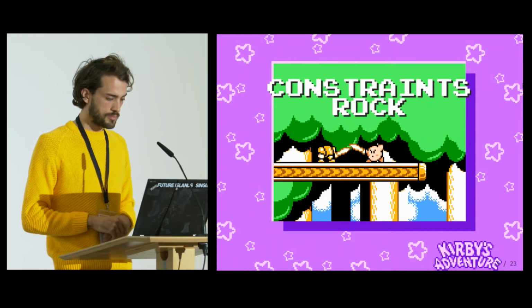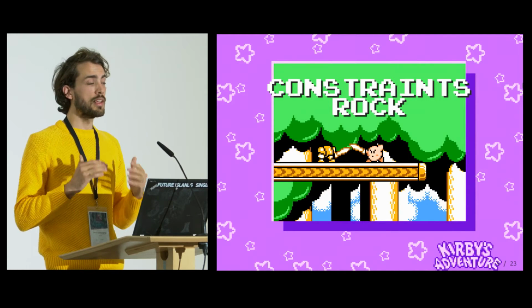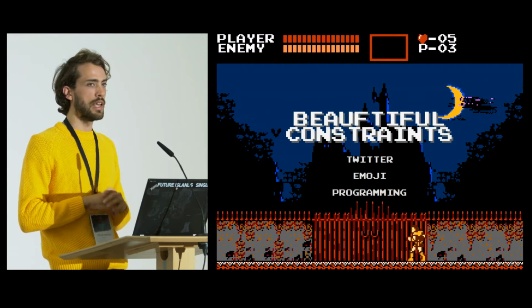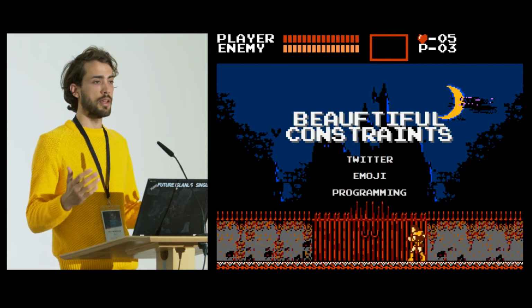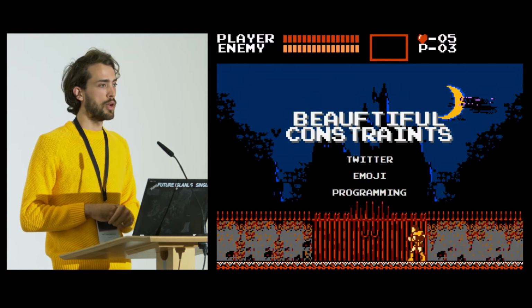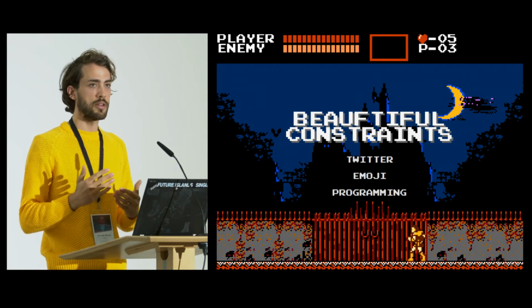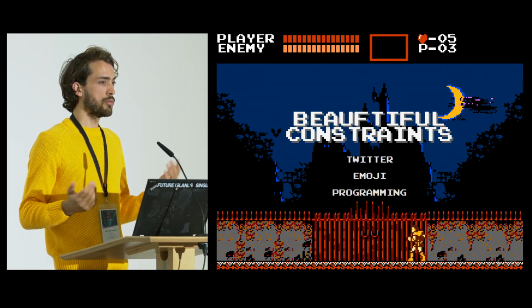Oh, yes. So now I want to talk about why constraints rock. I really love constraints. Some beautiful constraints I use daily are Twitter. I can only use 140 characters per thing I send. If you want to make a poem, you are very limited. If you want to say something to someone, you have to be very concise. And this is a constraint that I think nobody really cares about.